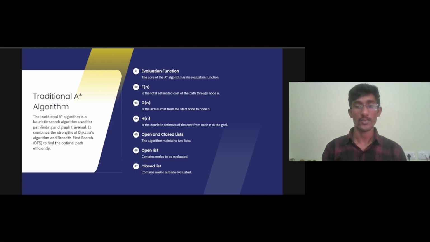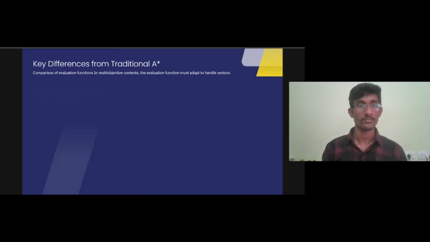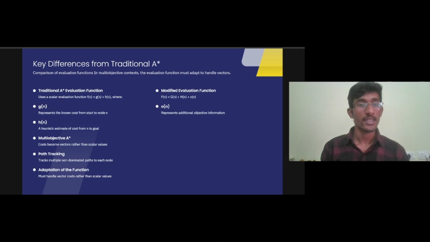Now in the next slide I will be talking about the key differences between the traditional A-star and the multi-objective A-star. In the traditional A-star algorithm, we have only one heuristic, but in case of multi-objective A-star algorithm, we have multiple different cost functions simultaneously.